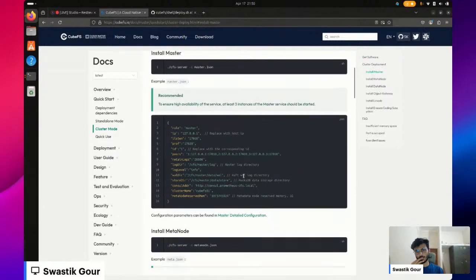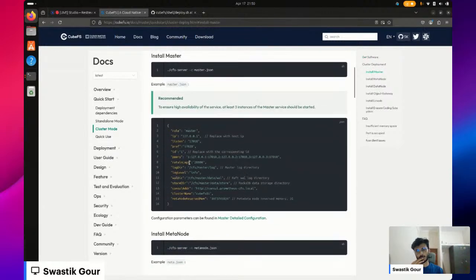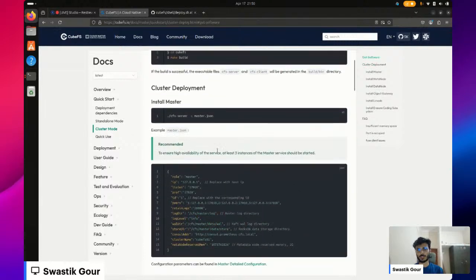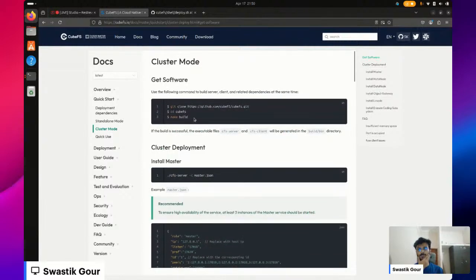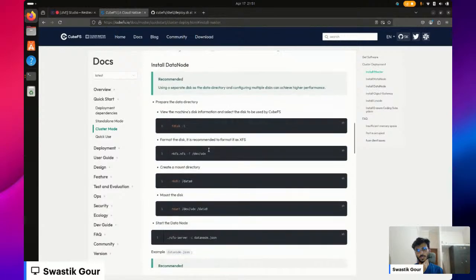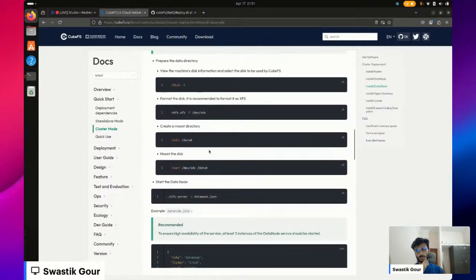Okay, so basically in cluster mode we also have to make these files as well, since it does not exist in our local subsystem. And after that, we will need to run the script after running the make build command on CubeFS repository. And similarly for metadata node and for data node.